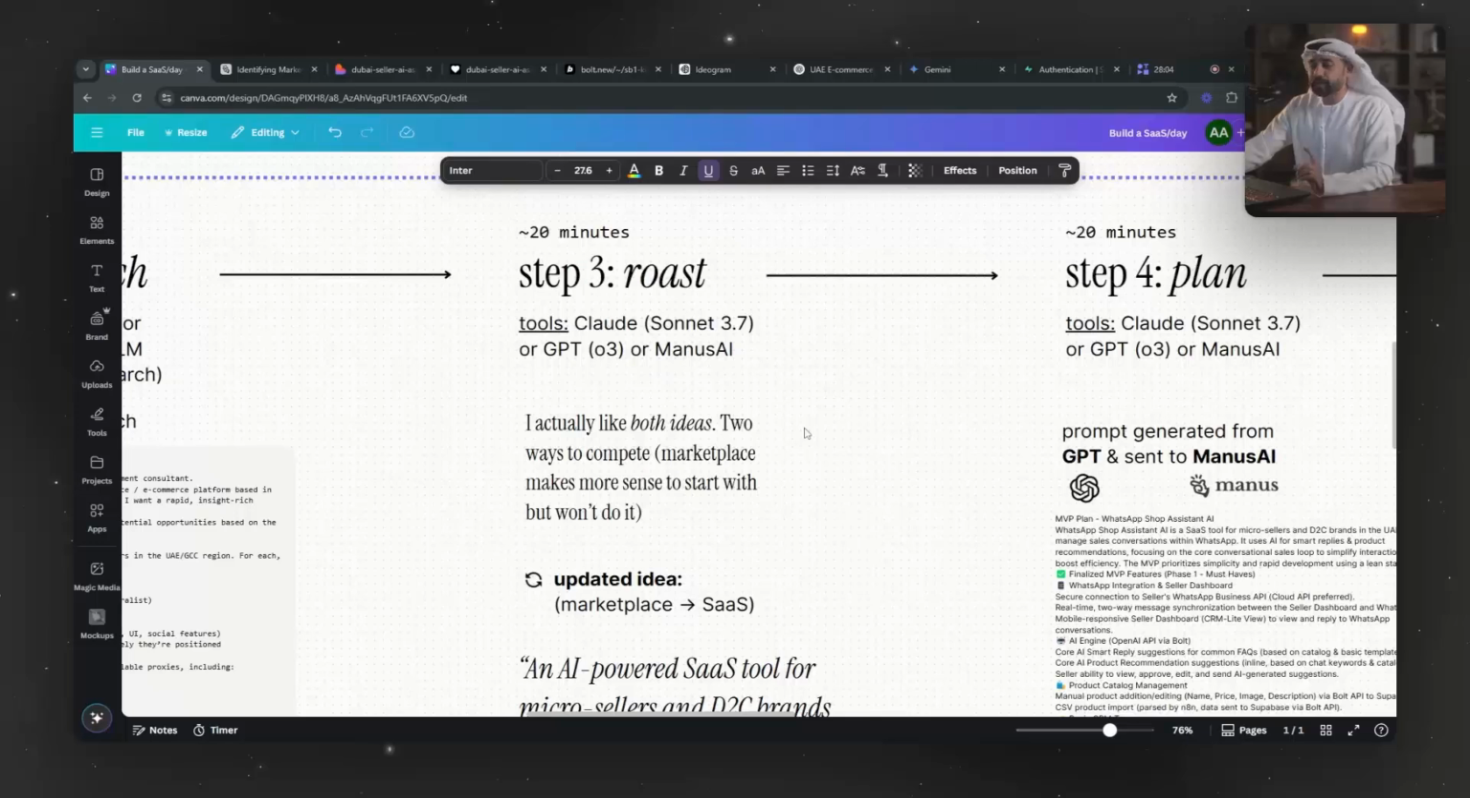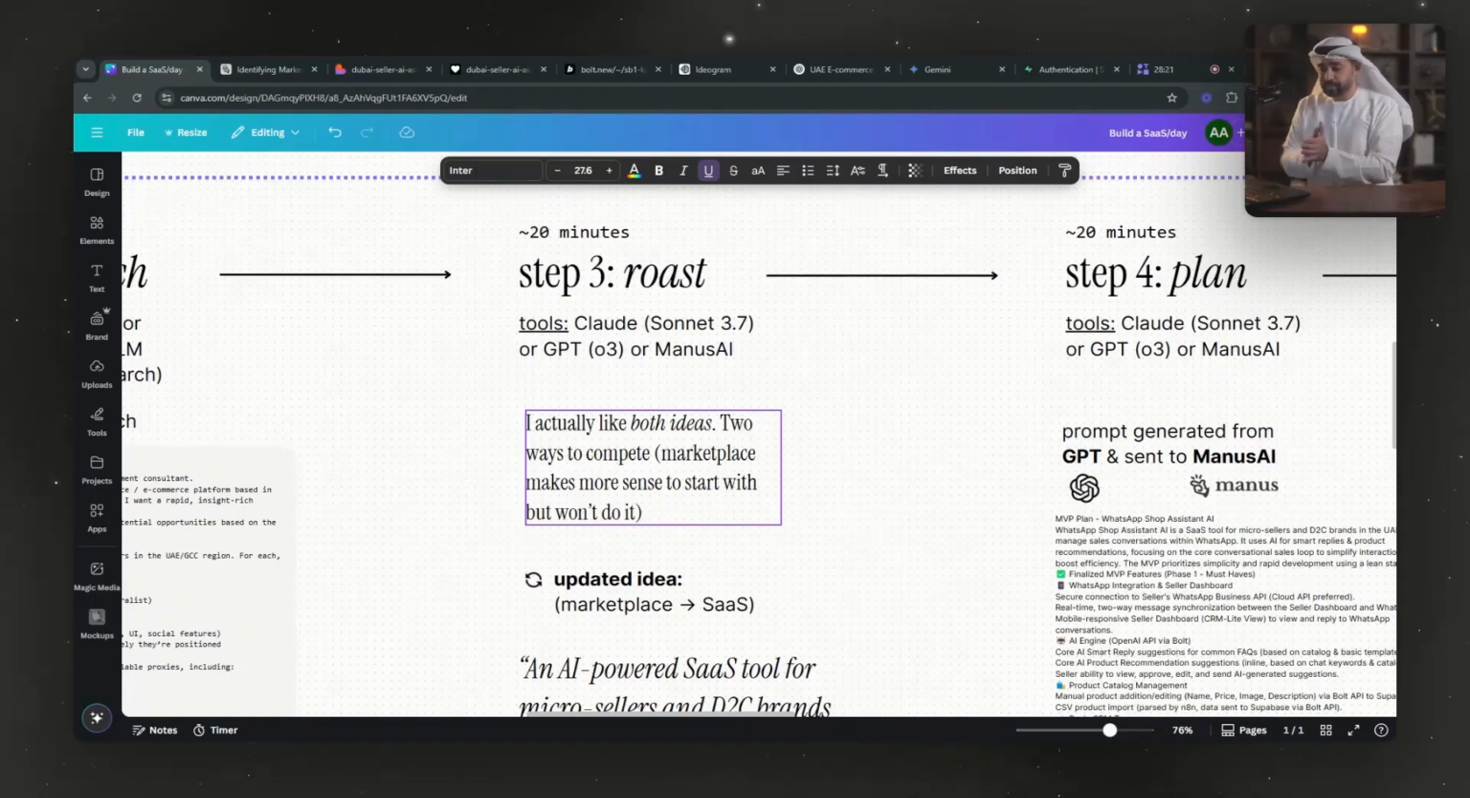So I like both ideas, to be honest with you, that it gave me, the marketplace idea and the SaaS idea. But for this video, I said, since it's about SaaS, let's do it as a SaaS. But the marketplace makes more sense to start with if you're going to compete with Noon. But the pivot we made here, let's make this a SaaS because in terms of showing you the content, how we're going to build it out, it is going to be much, much more efficient in terms of showing you how to build the backend and so on. So this is very important.